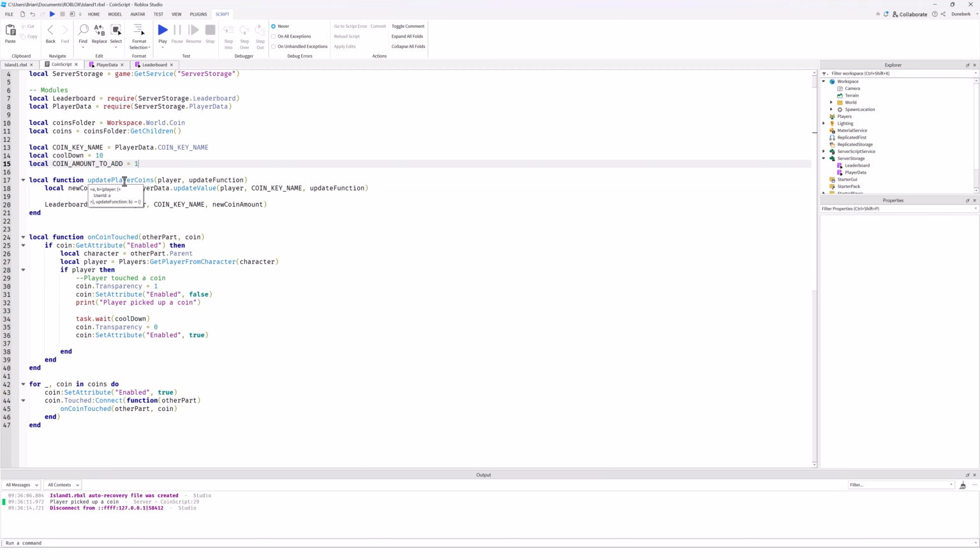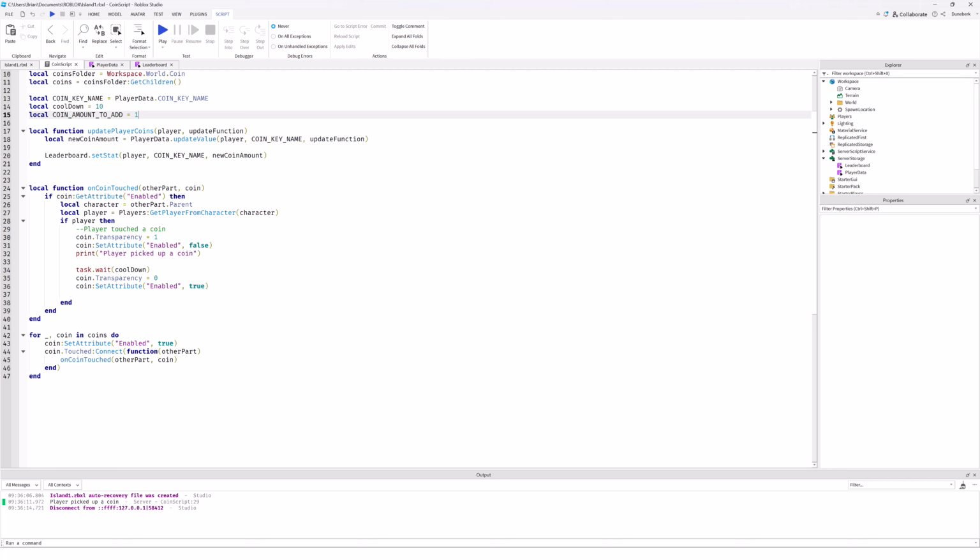Then we need our update player coins, which is going to receive the player and an update function. Create the variable new coin amount, and that will be set equal to the value coming back from player data update value, and we're passing it the player, the coin key name, and an update function. And then we'll also call to the leaderboard module our set stat, where we'll update the number of coins that the player has collected. All right, one more thing to add, I think, and we should be ready to go.